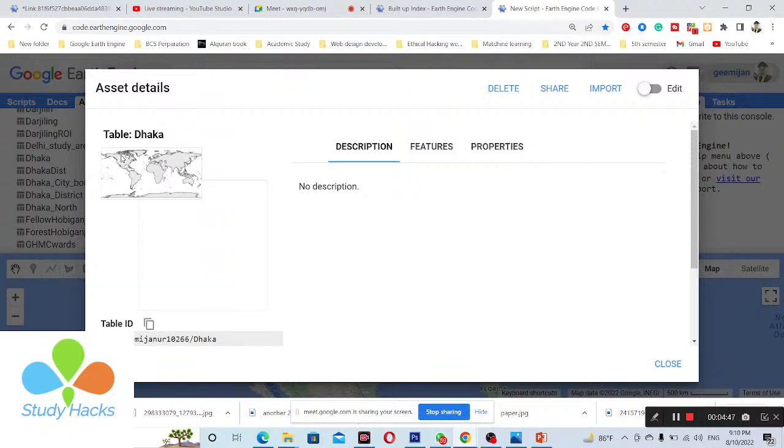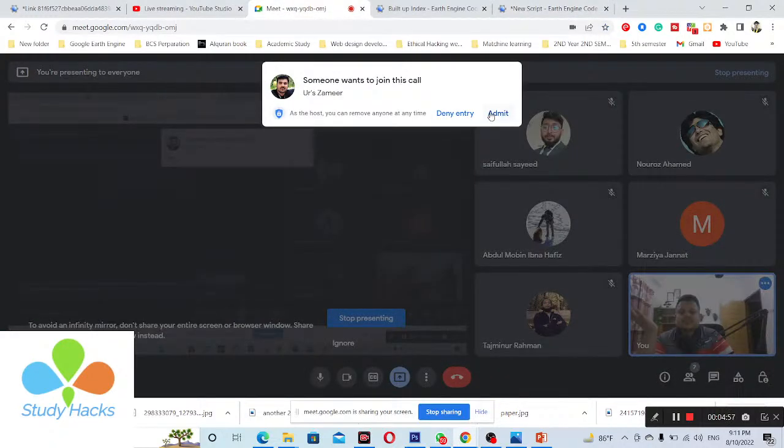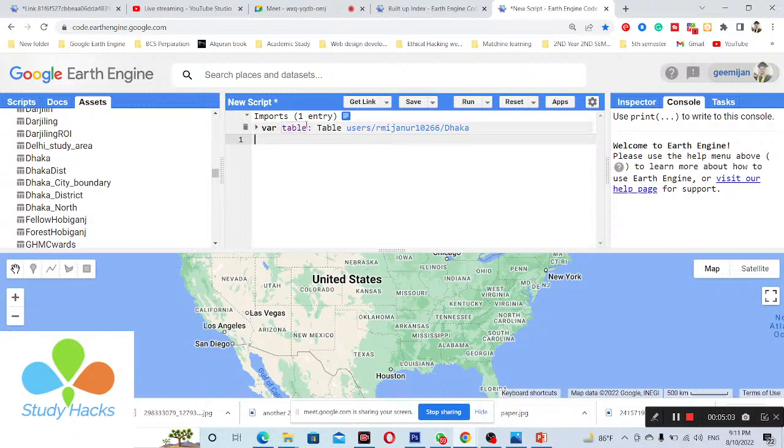Okay, so first of all, I simply import this shapefile in here. You can see the default variable name is table. If you want, you can use table, or you can use any variable name. Suppose I simply put the name ROI, or region of interest, anything. You can put any name, no problem.